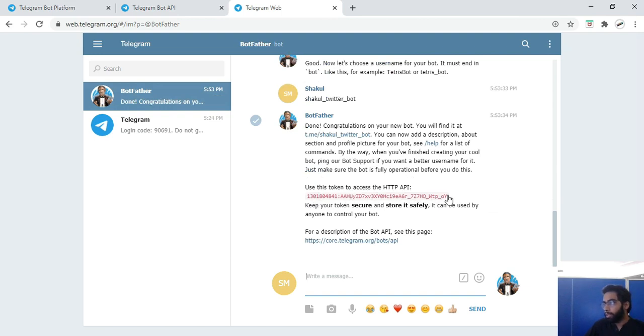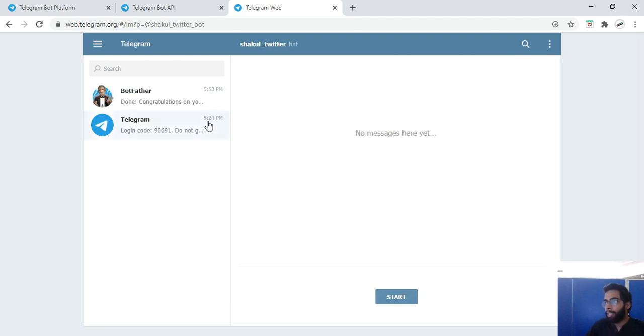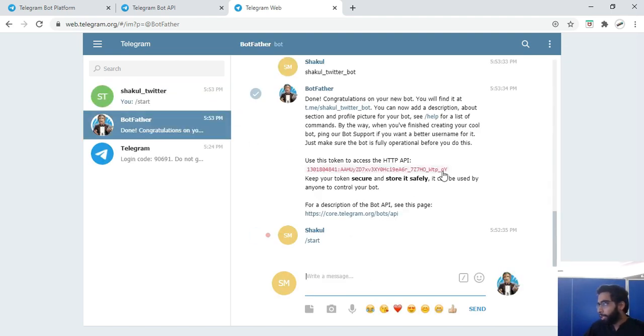Using this token, I can receive all the messages which are coming on my bot. Once you have deployed this, they have given me a link over here and I can directly go to that link. So this will be my Twitter bot. Okay, so what I'll do is I'll copy this token and I'll show you how we can use it.